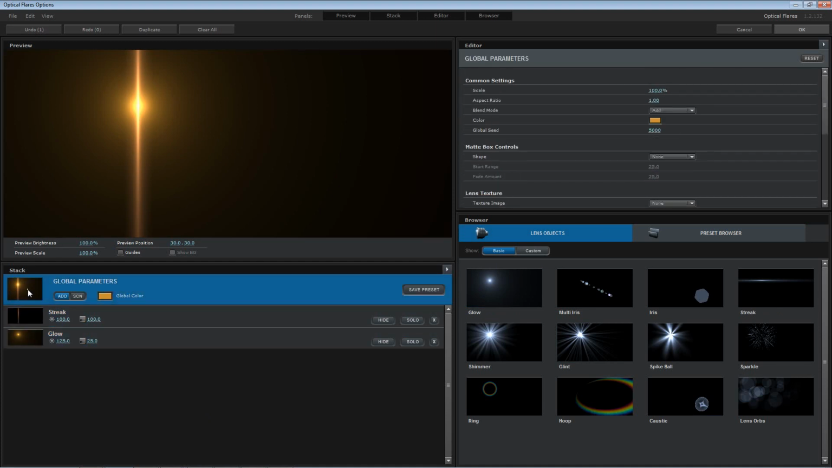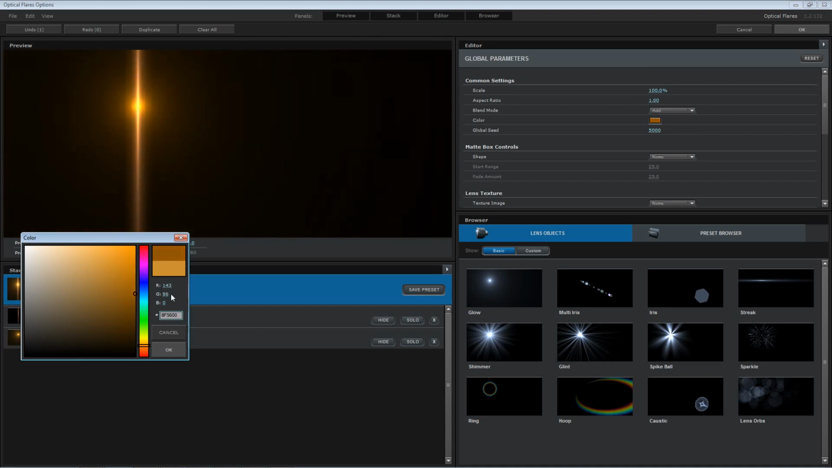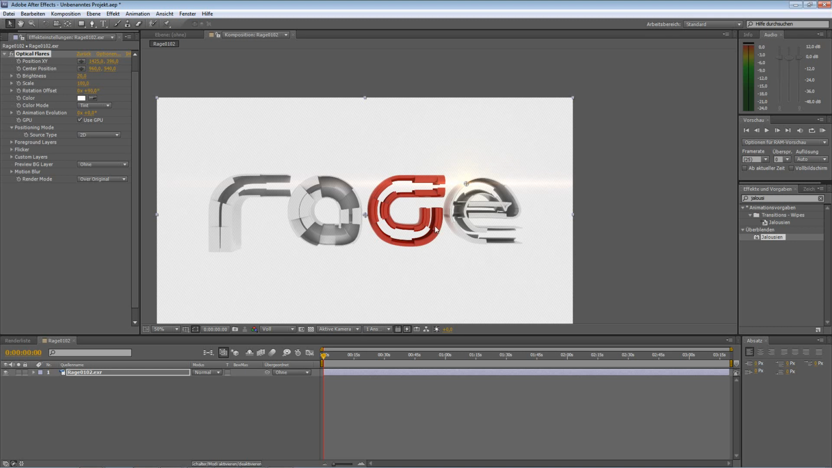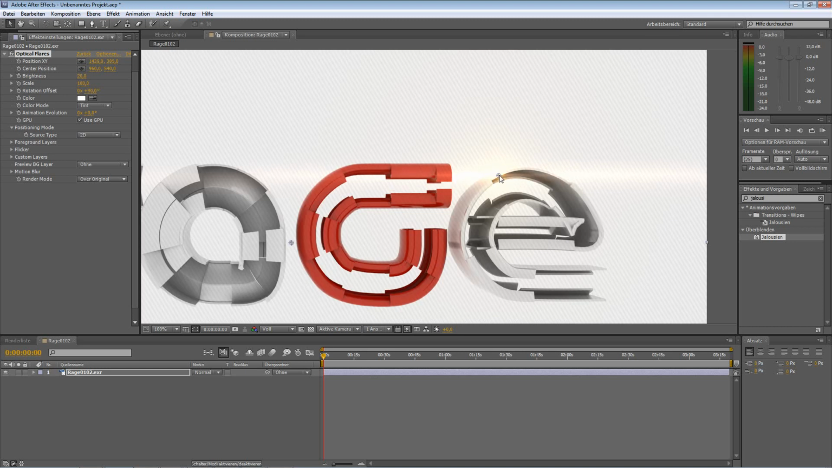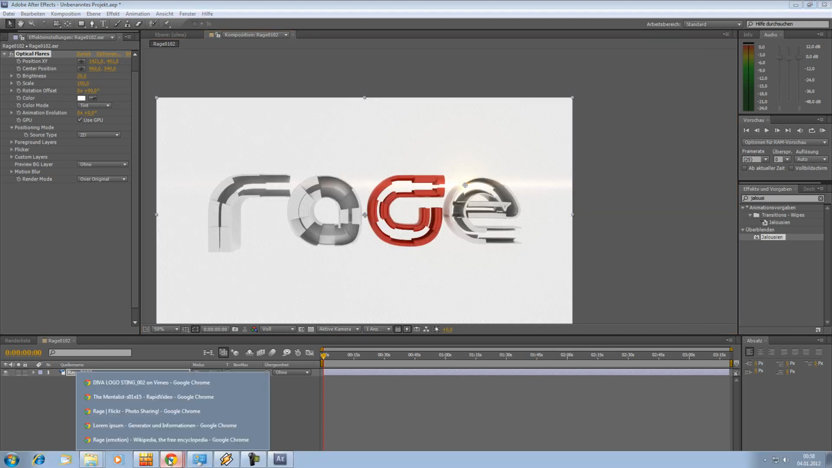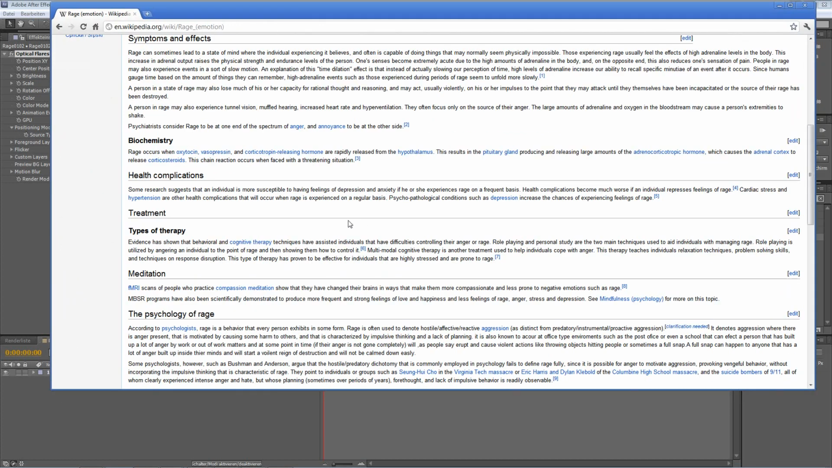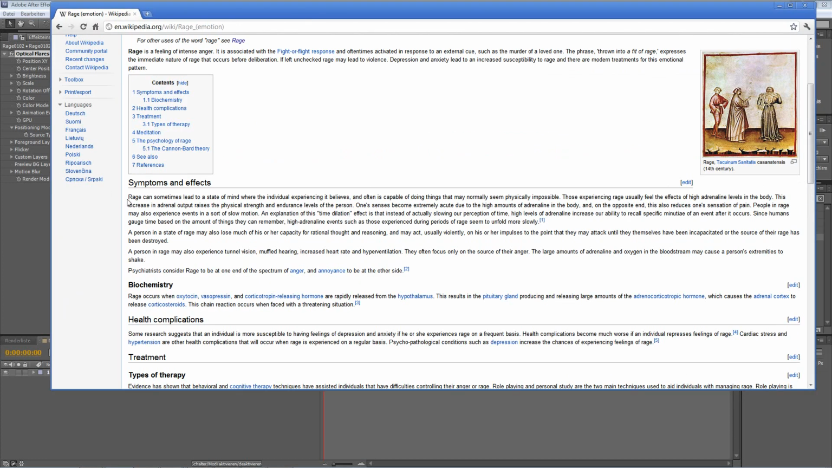And we can also change the color a little bit to something like this. Okay, this looks okay. Okay, here we go. So we will add this somewhere here. Okay. And the next thing we can do, we can add a fill text. And I found one, the definition of rage on Wikipedia. Simply search for rage emotion on Wikipedia and just simply copy this text right here.